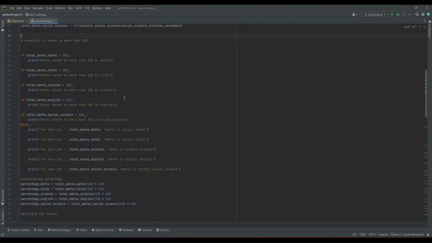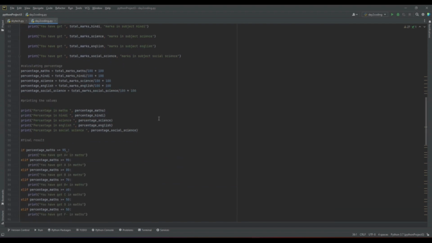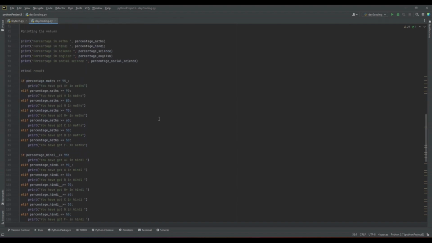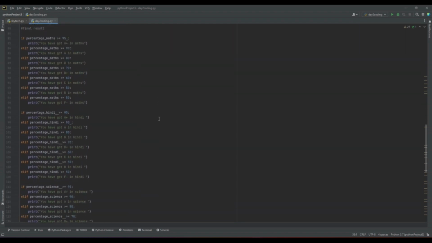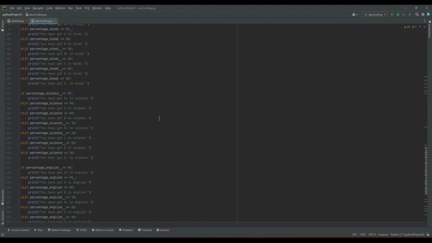After that, it calculates the percentage of marks and prints the percentage of marks. After that, according to marks division, the user will get grades accordingly, such as A or B. That's it. This source code you will also be able to find in the description box.